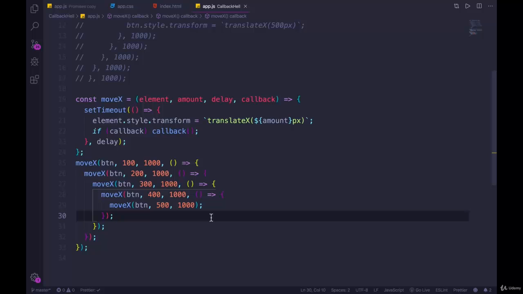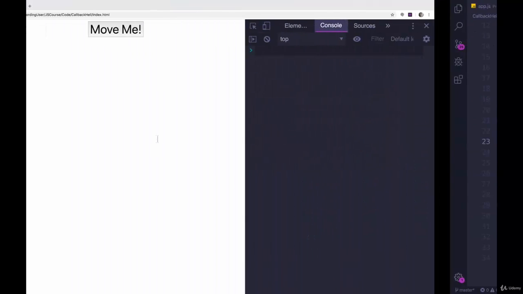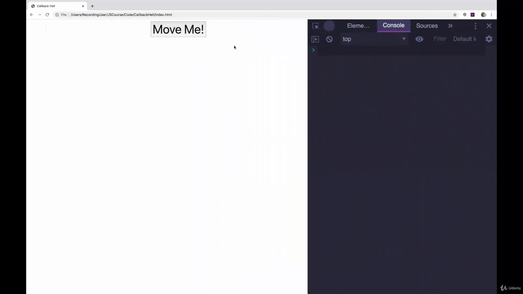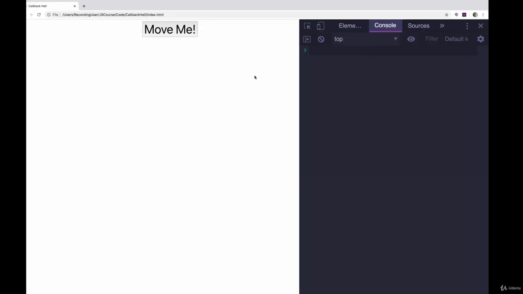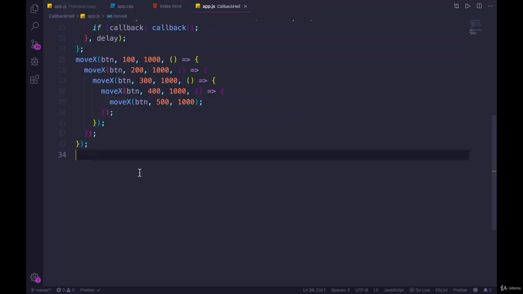But here's where it's going to get trickier. Let's rewrite our function so that we check if the element is going to go off the screen. And if it does go off the screen, we can do something else. Maybe reverse it, or just console.log, or just stop. We won't do anything. And this is a really common pattern when we're working with asynchronous code.